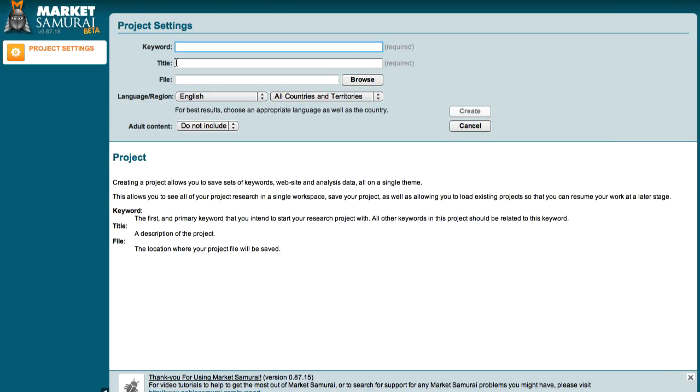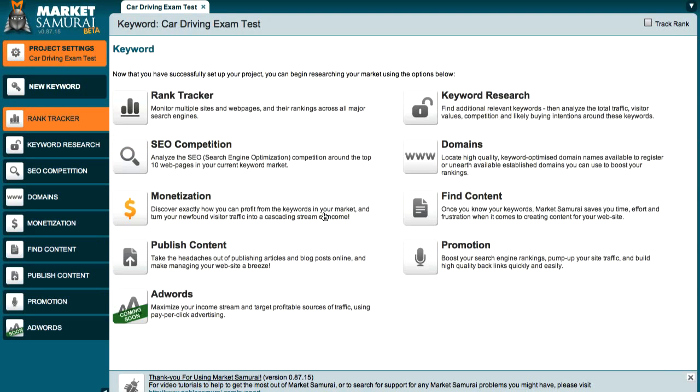So the first thing I want to do is choose a particular industry, something called car driving exam test. Okay, so I've just typed in car driving exam test. This is an industry that I'm interested in learning about, so I want to find out more about car driving and all the exam tests out there. This is just a sample, as I said. So we'll click create. Okay, so I've created a new keyword term called car driving exam test.